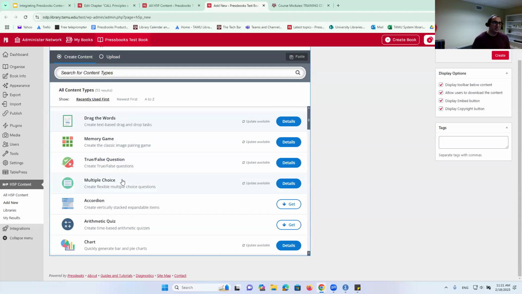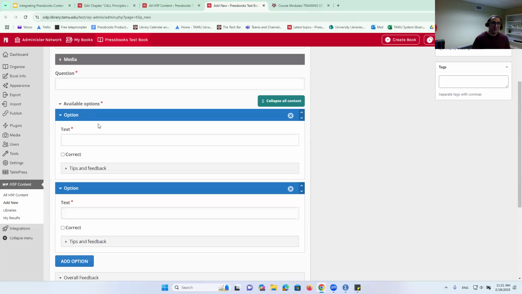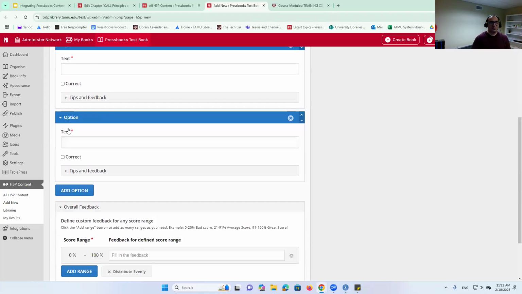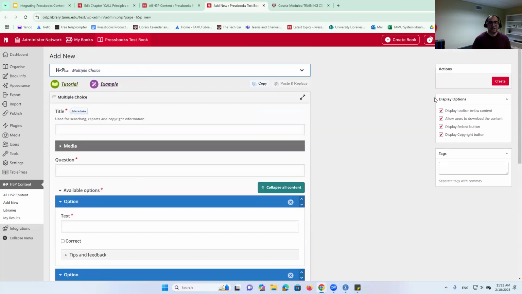So let's say, for instance, a multiple choice. When I select multiple choice, I can look at examples. I could also look at tutorials, which the platform also provides. But as long as I provide the title, the question, the available options, and designate the correct answer, and make the changes that I would like to make, and then click create, I should be able to create this activity and then use it in my Pressbooks page.